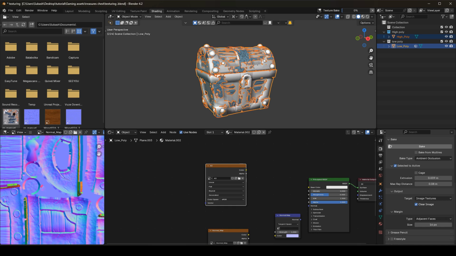Next we have to bake two cavity textures too. This will help us to reduce the texture painting time. So let's follow these steps.